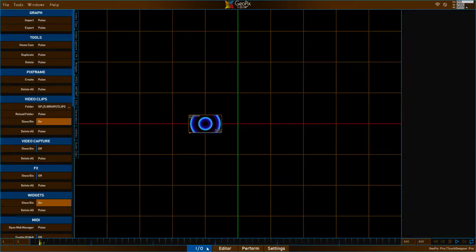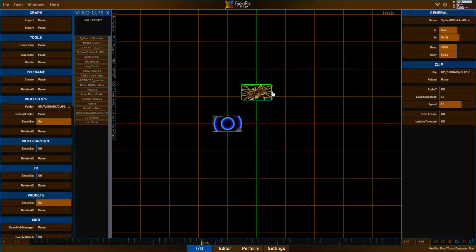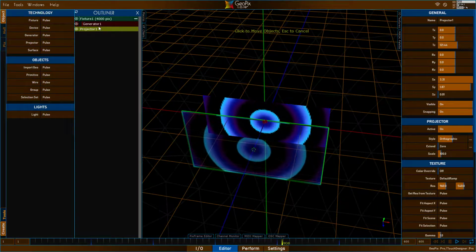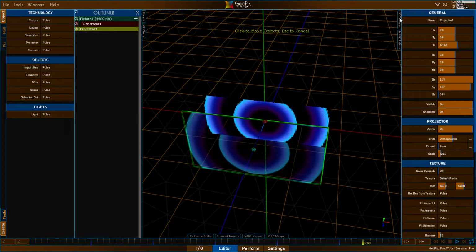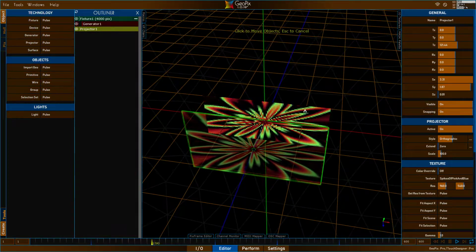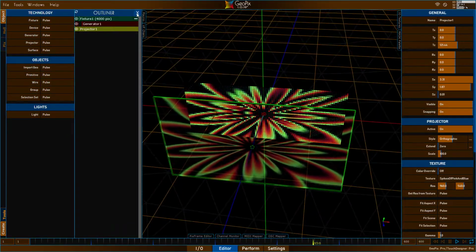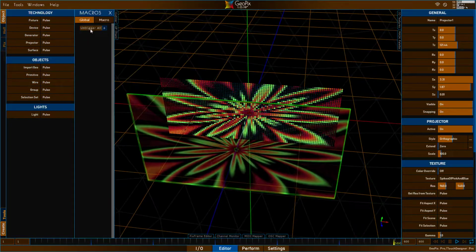Okay, with that done, let's go ahead and make a piece of content. So I'm going to bring a video clip off of my hard drive. That seems just fine. So with that in the I/O graph, I can go over here with my projector selected and choose this under I/O textures, and that will load that into the projector. And with that done, we can save this configuration as a macro.